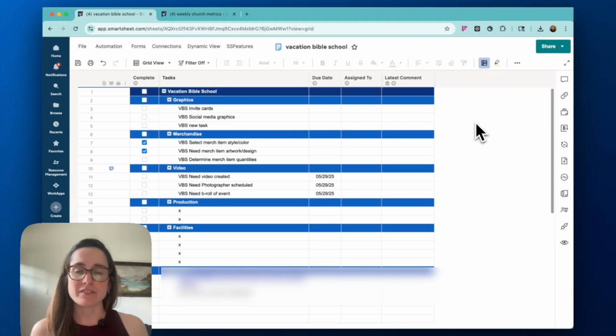So this is a very high overview of how you can manage projects or manage events for your church in Smartsheet. This is truly a drop in the bucket to the functionality that lives in Smartsheet, and it's fully customizable for whatever works for your teams and ministries.